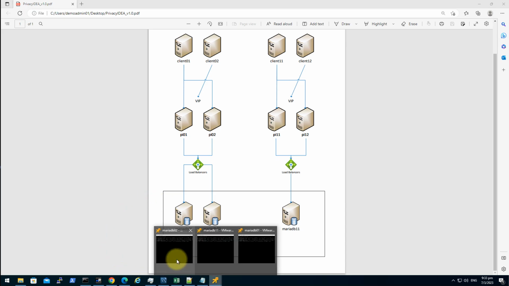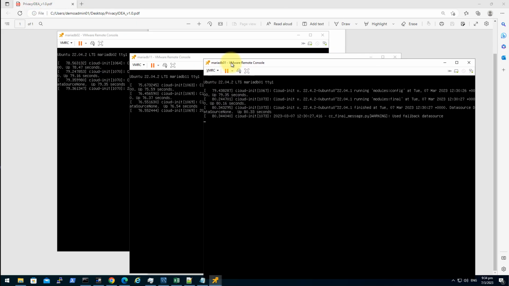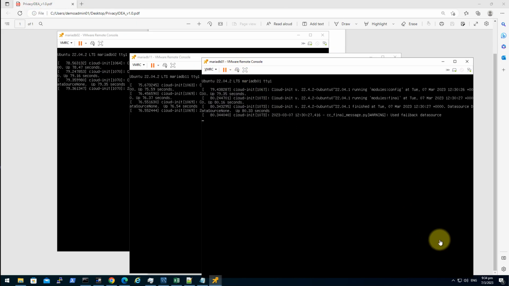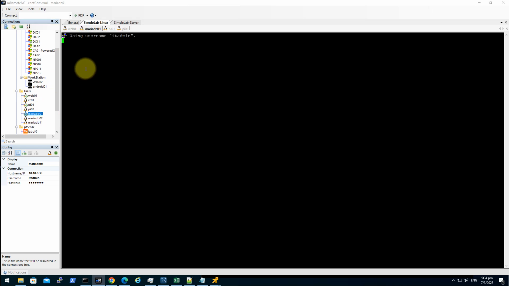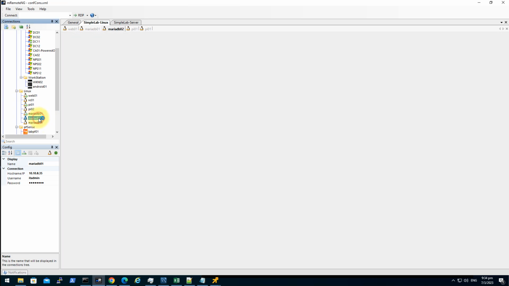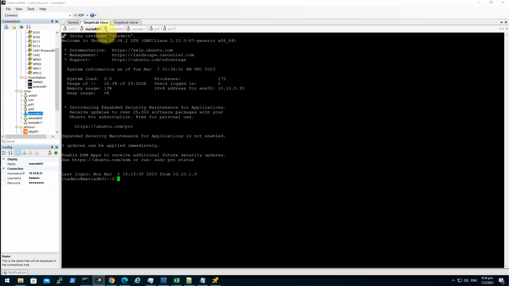So, first of all, you need to install 3 Ubuntu servers, of course. I've already prepared that, so let me SSH to the hosts. One, two, three. So MariaDB 01 and 02 are in the primary site. MariaDB 11 is in the secondary site.